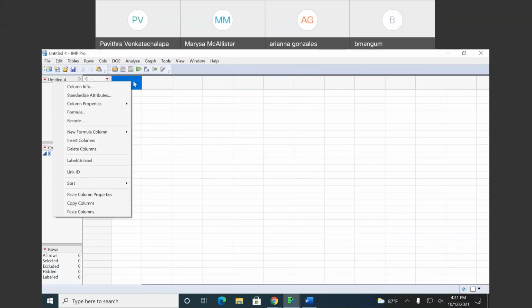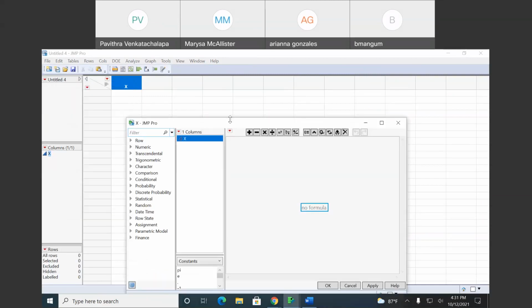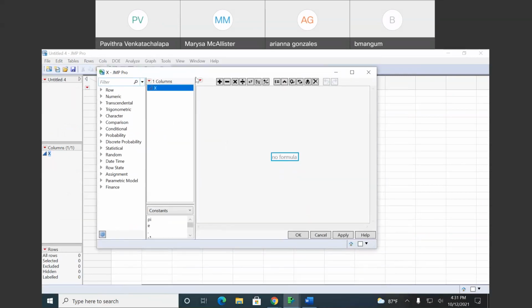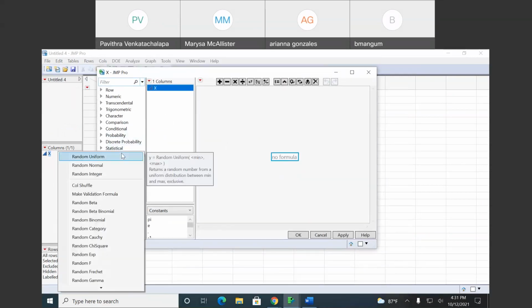Now I will be applying a formula for this. So right click, Formula. Here click on Random, because we are doing a simulation for random integers. So click on Random and then Random Normal.